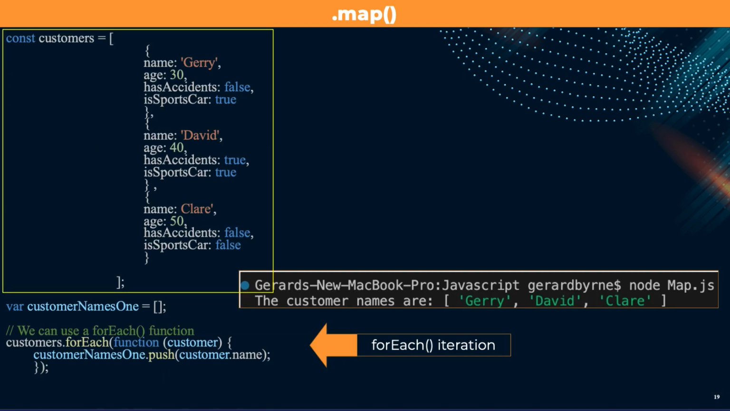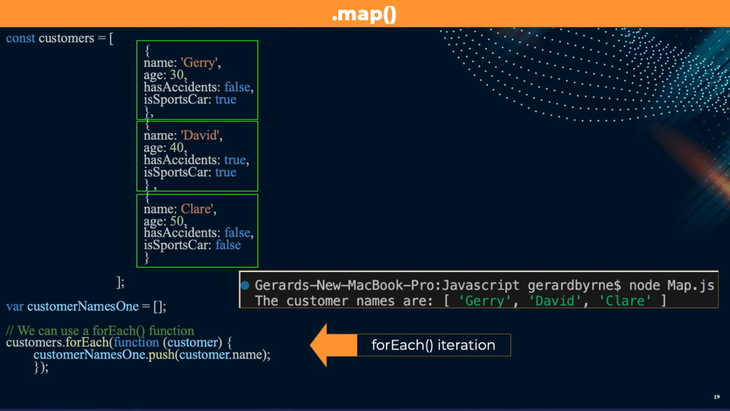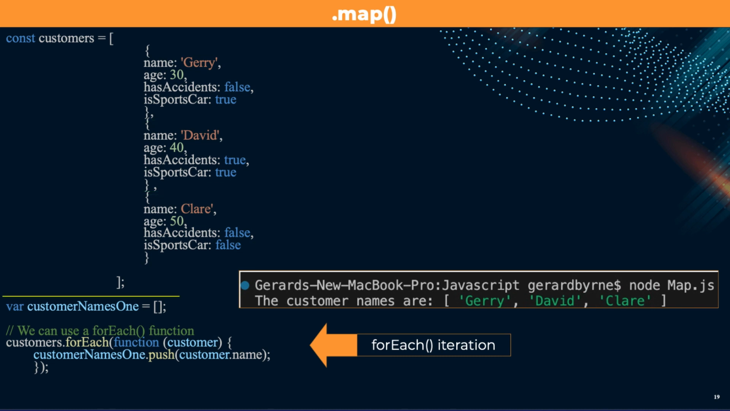If we look at this example, which we'll code in 1 second, we have a customer array, and the array is full of JSON objects. Each JSON object represents a customer whose name we have, whose age, has accidents. So have they had any accidents before? And is sports car true? In other words, is the quote going for a sports car or not a sports car? So in this case, we have 3 items.